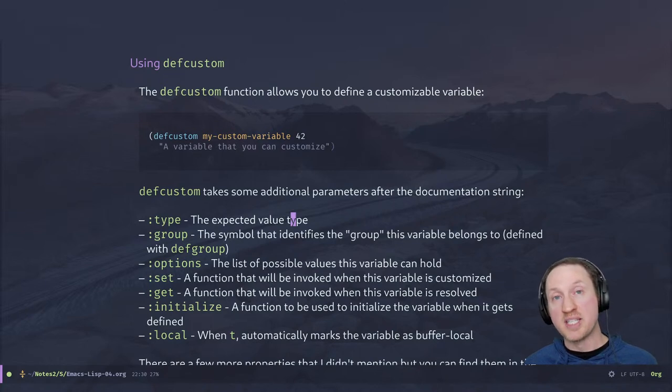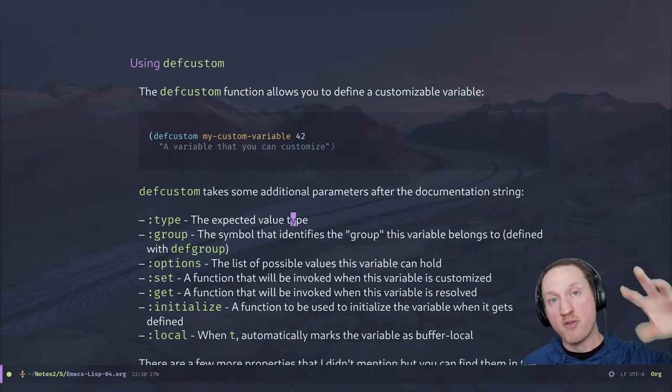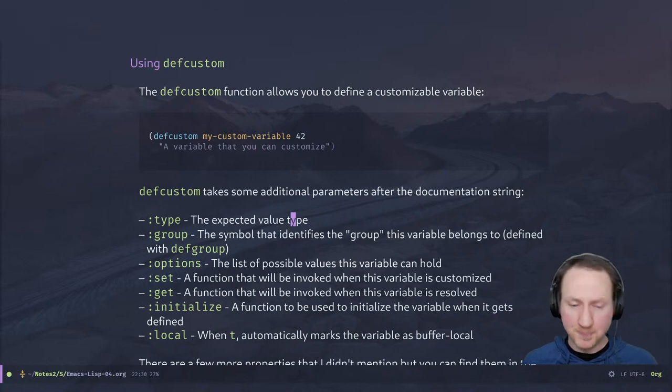It's basically just used as metadata for the customization UI so it can show the right type of user interface element for changing that variable. So this doesn't really give you the ability to do type checking, I believe. I think it's purely metadata information for the customization UI.